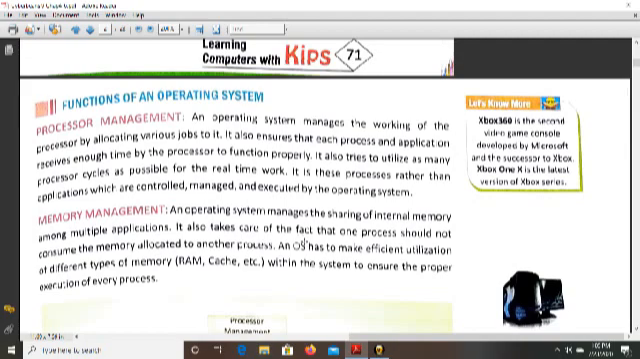Okay. So it also takes care that one process should not consume the memory allocated to another process. An operating system has to make efficient utilization of the different types of memory, that is the RAM, random access memory, and the cache memory. Cache memory is the fastest memory of the computer, which is very close to the CPU, within the system to ensure the proper execution of every process.